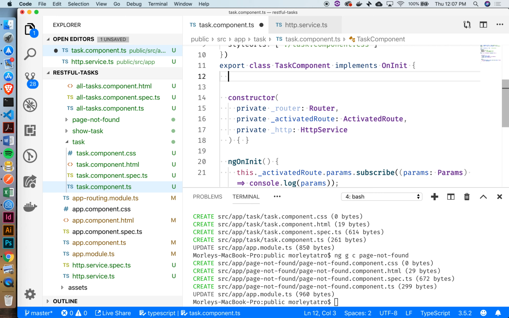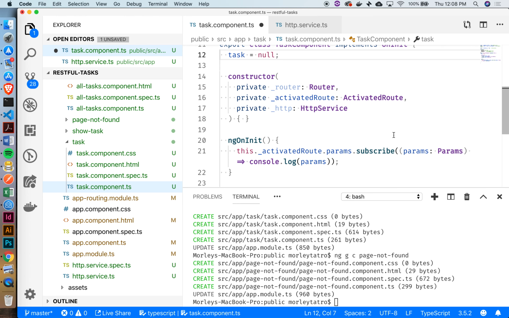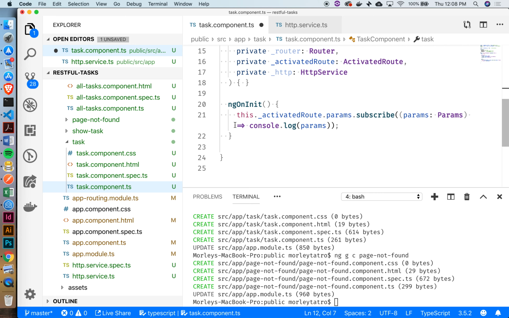Actually, I'm just going to set up an empty task to begin with. So we'll just say task was null. All right, so task is null initially, because we don't yet know what it is. We have to go fetch it. So inside here, now that we have our params, let's just make a call to go get that task.